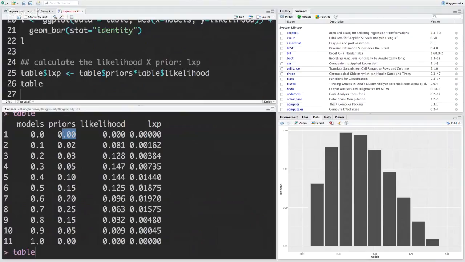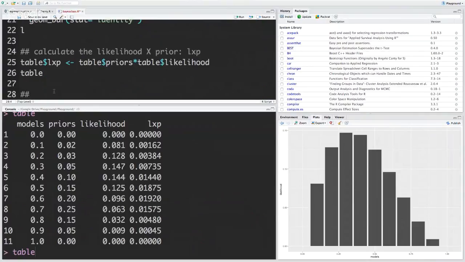So remember, initially we said that the priors were 0 for me never winning and for me always winning. So the likelihood became 0 as well, and now the likelihood times priors is 0. Any questions about that so far? All crystal clear. Sweet. All right, so now we do the cool part. We calculate the posterior.